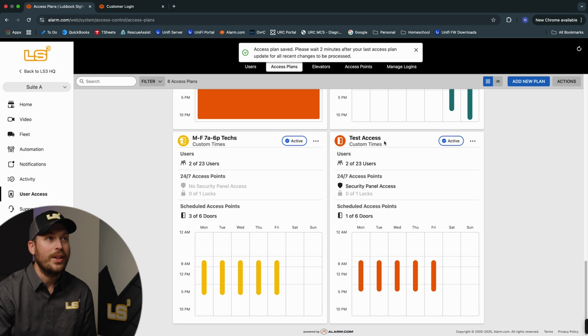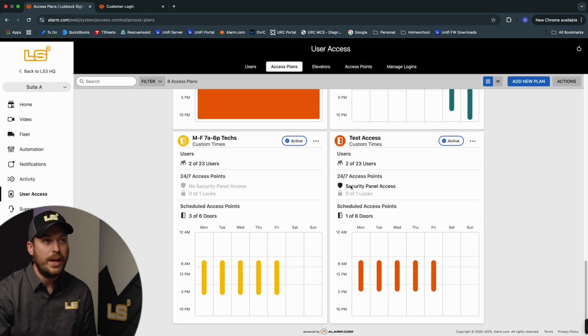Again, I'd recommend calling it Monday through Friday, 8 to 5 on the end of that. But you can see right here that there are 2 users of 23. The access plan includes the security panel and 1 lock. You can see scheduled access points, 1 of 6 doors, the panel, and then here's our timestamp.